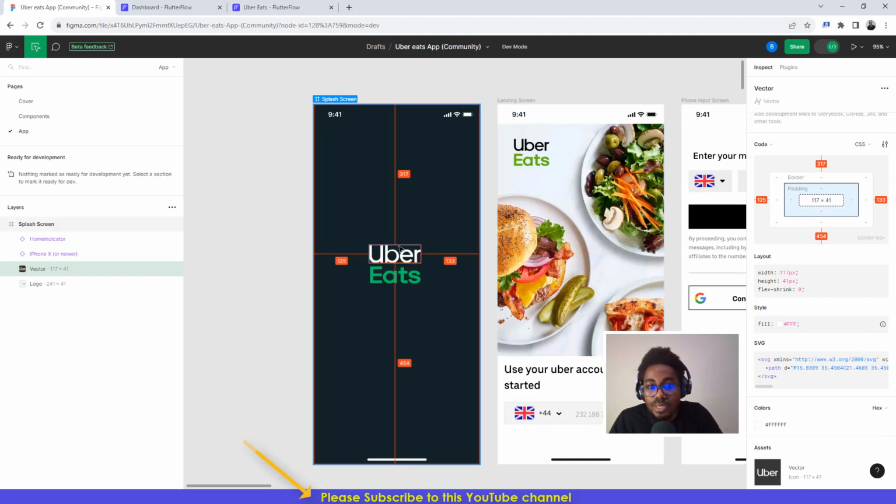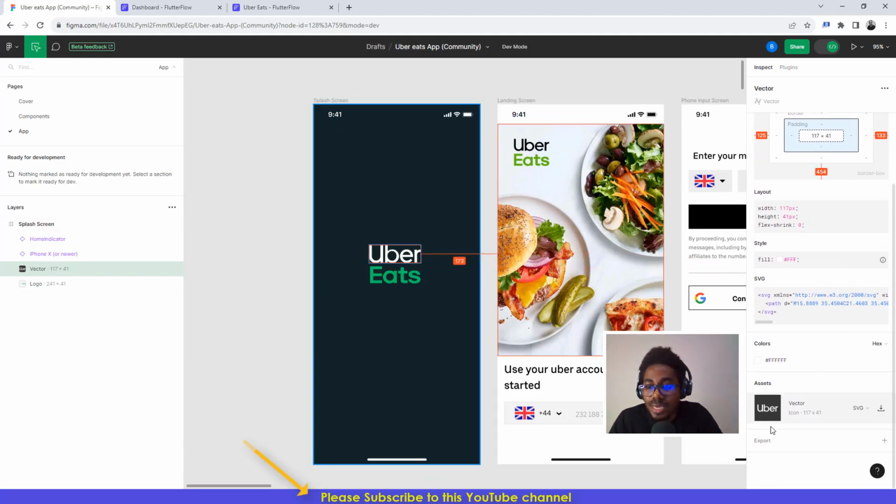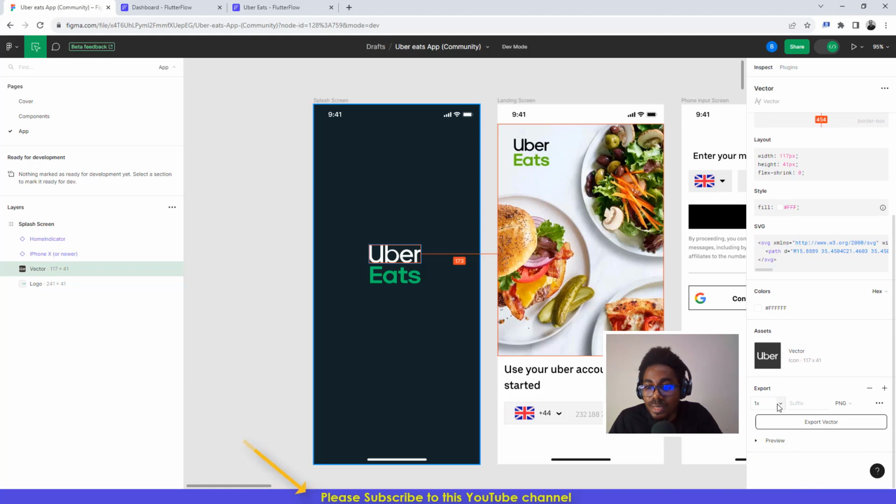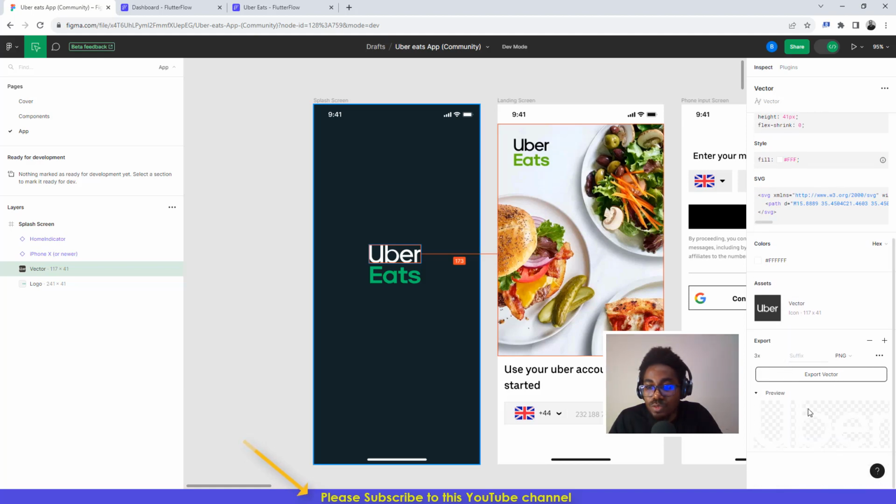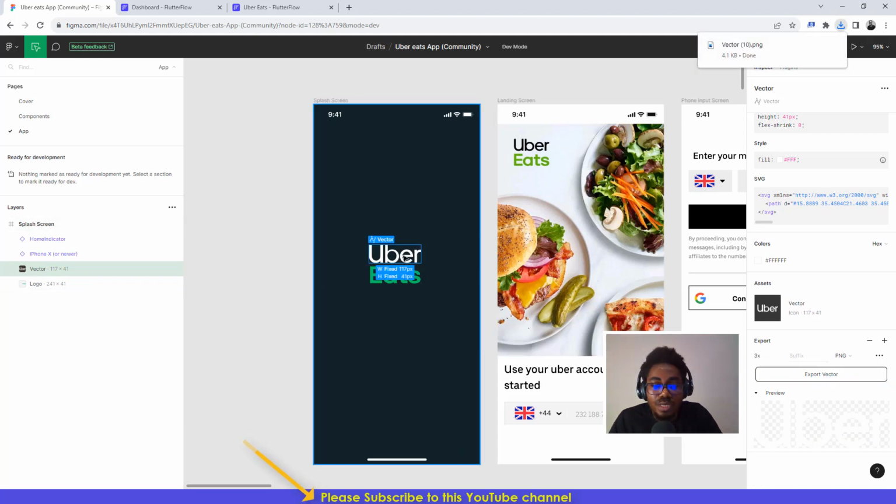So let's click on this now and go to export and click on these and make it 3x, and then maybe preview it just to be sure that it's there. Export vector. So now we have this. Hover on the image to see the dimension. You see it says 117 by 41 pixels.